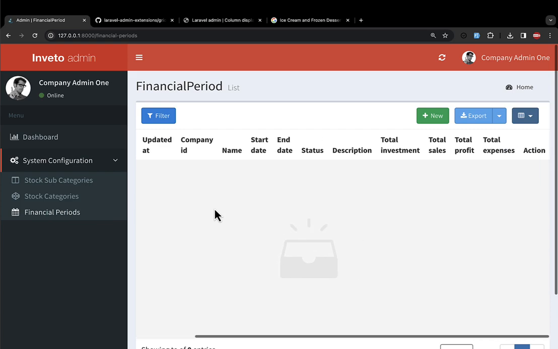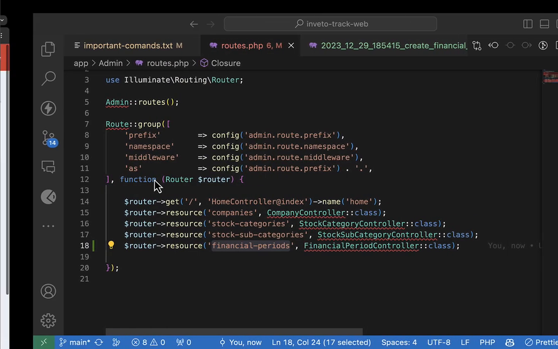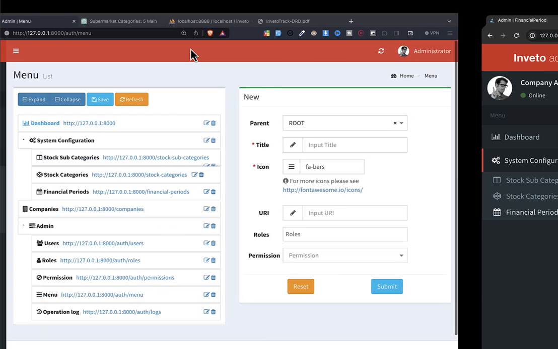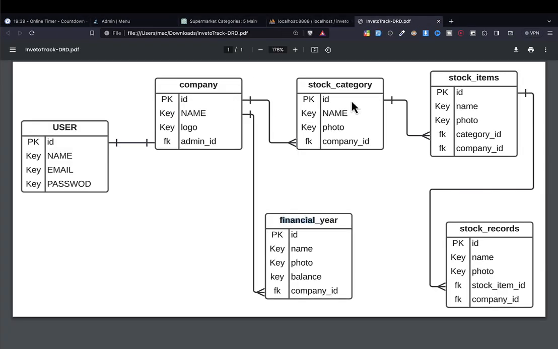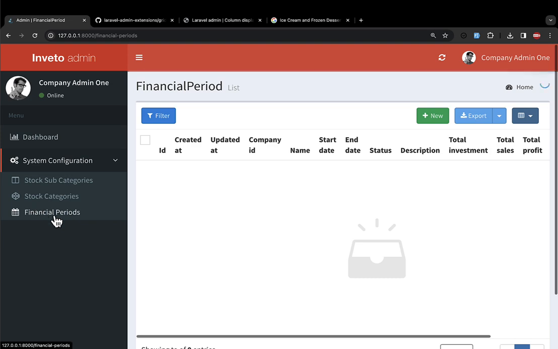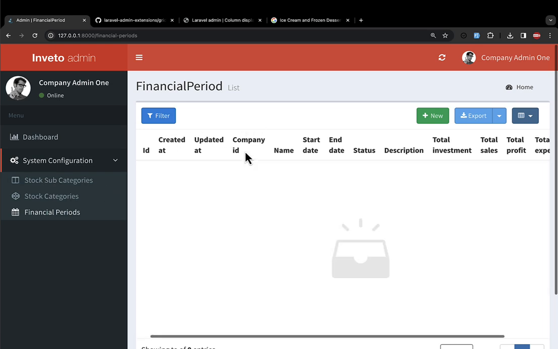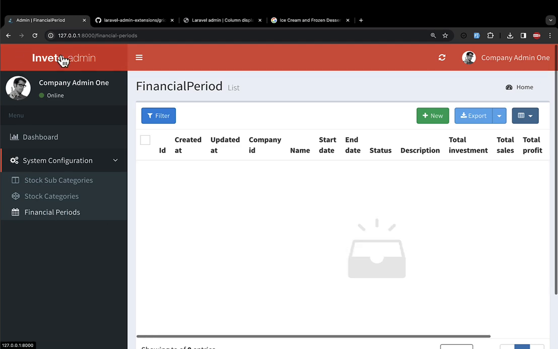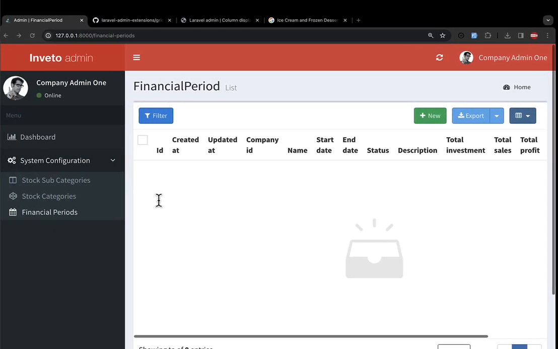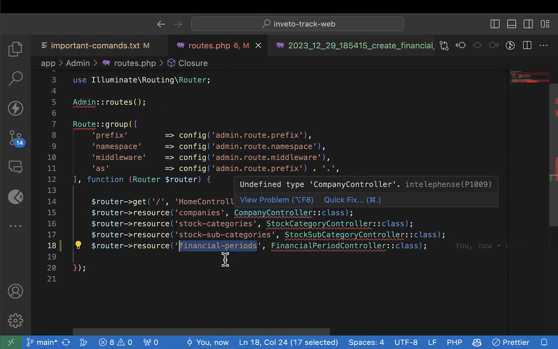So now we are going to work on financial period. Because we know that at least every stock item should be able to know in which period we bought it. That's why we are going to come here to financial period and fix this one and enable the company to be able to create financial periods. All right, let's go ahead and do that. So we'll come here.